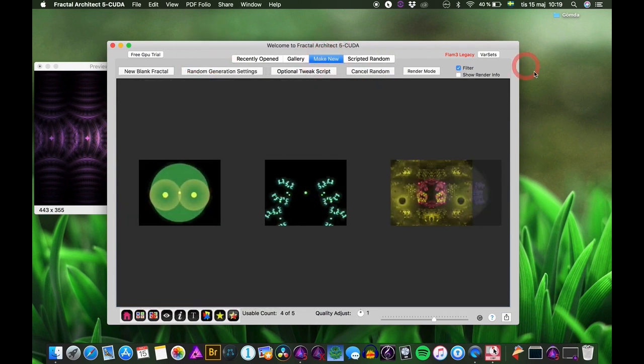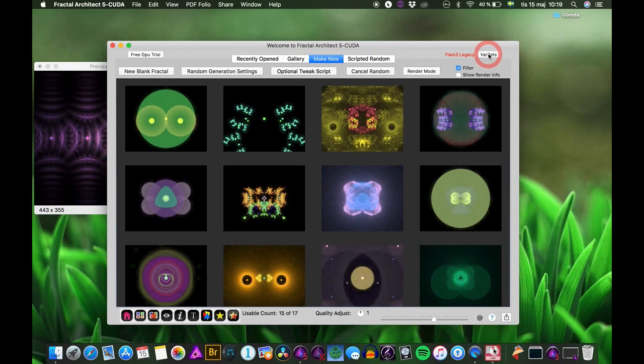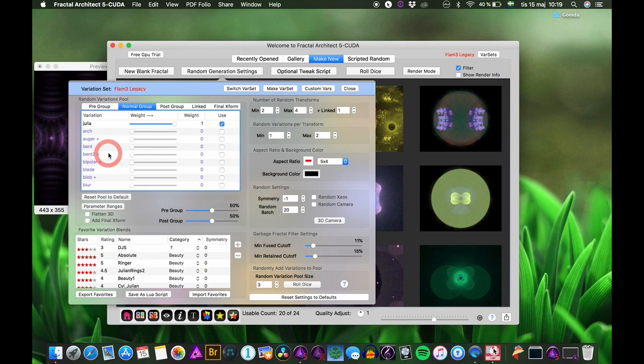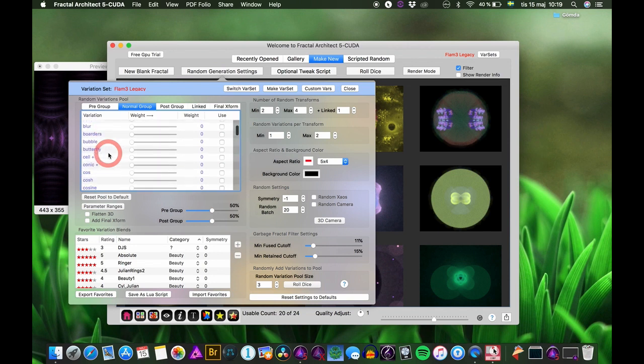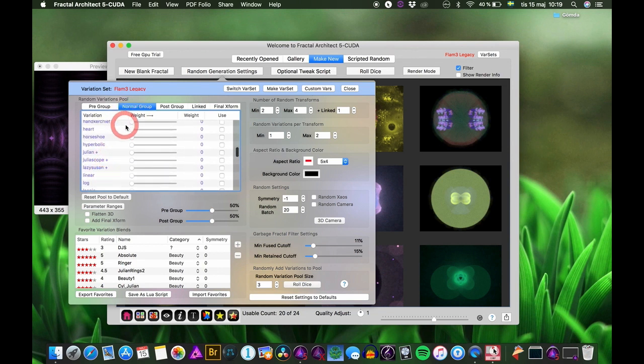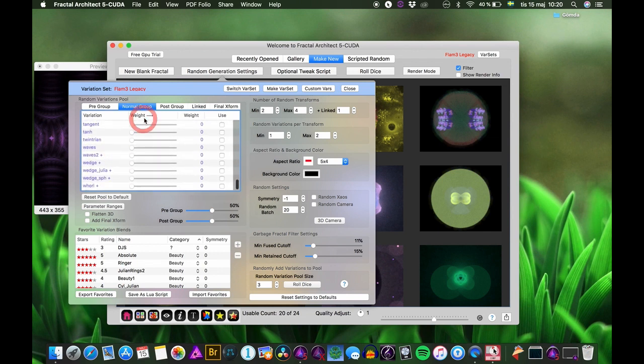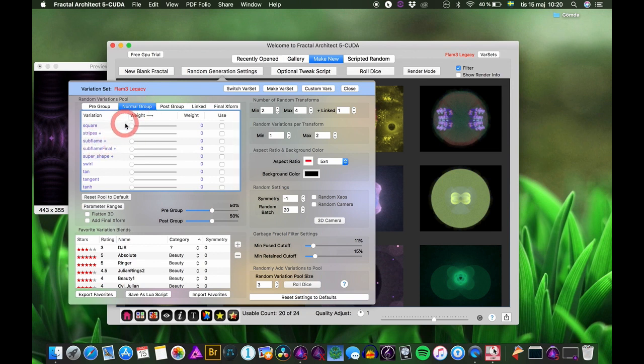You go to make new and we decide what variations that we want to have. This is the Flame 3 Legacy. You can use that. These are the variations that are contained in this Flame 3 Legacy variation set. And you can see we don't have the hypertile, but we do have the subflame and subflame final.